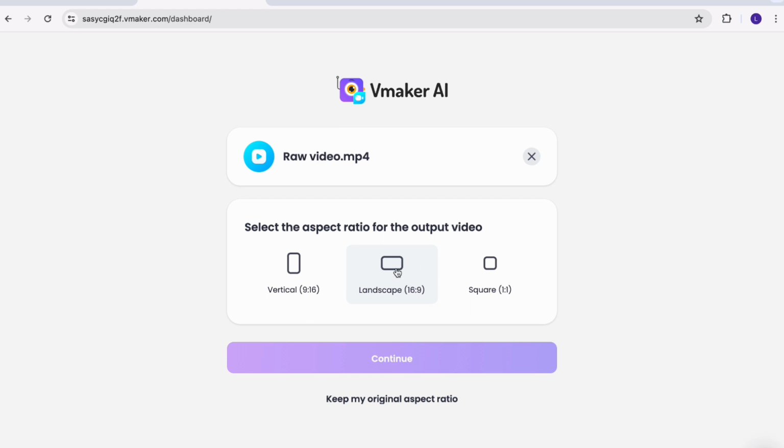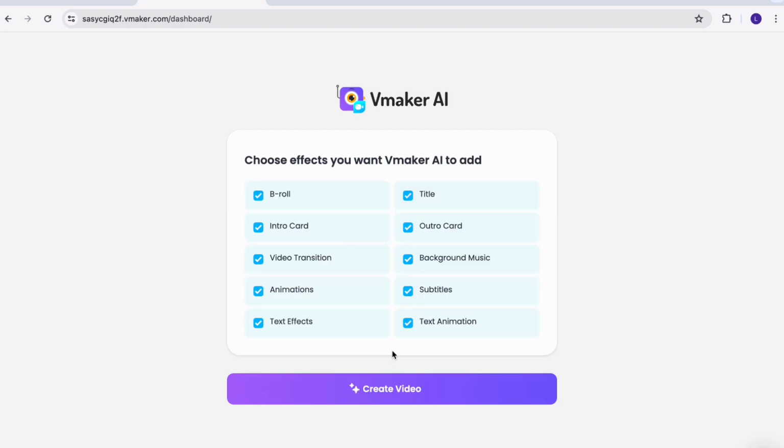So I'm just going to select the landscape output and click on continue. Now you can choose effects you want vMaker AI to add to your video. And like I mentioned earlier, if I wanted the vMaker AI tool to edit my entire video, then I would go on to select B-roll, and what it would do is that it's probably going to scan the internet for free B-rolls, which you could use. It could add intro cards, video transitions, etc.